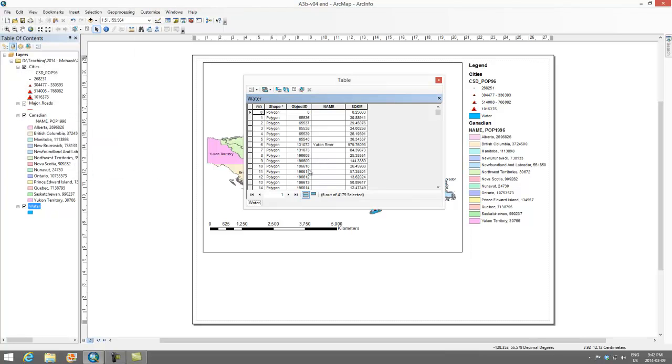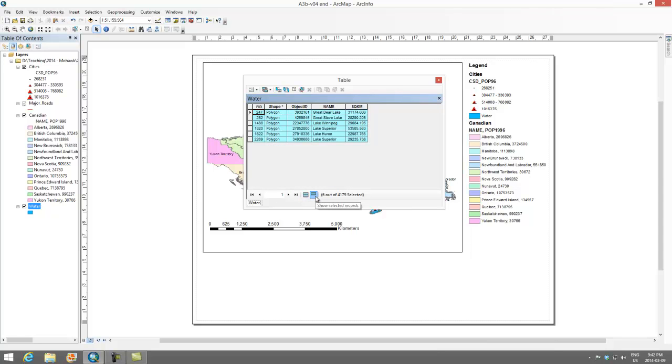What you'll notice in this table, when we go back to this table right here, is that it hasn't been sorted out, and it won't be until you select this right here where it says show selected records. This one on the left is still showing all of them, but we want to just show the selected records. Once we have this, the next step is to sort this column right here by square kilometers. So we want the largest lake on the top and the smallest one on the bottom.